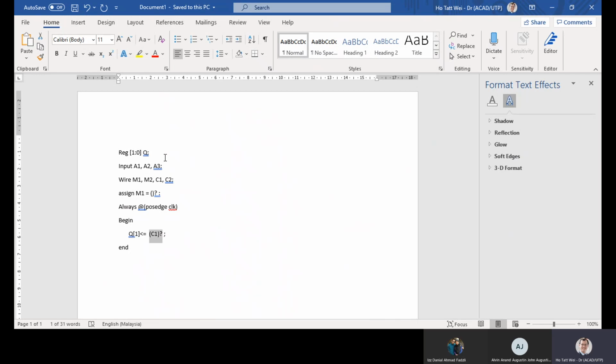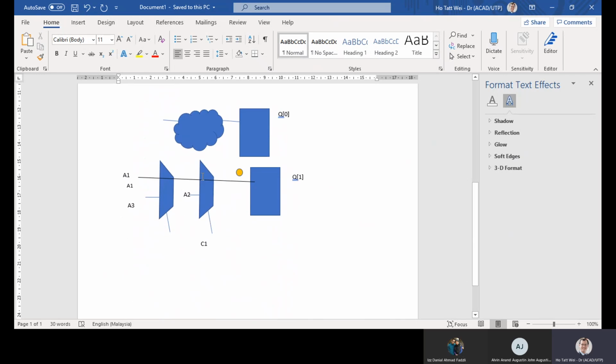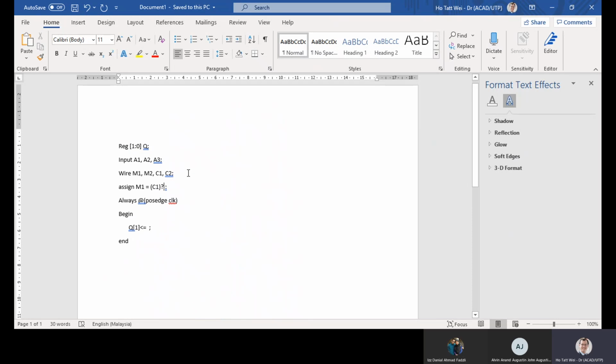I'm going to do it in 2 ways. I'm just going to show you the assign version first. So assign, the condition is C1. If it's logic 1, I go to M2. If it's logic 0, I go to A2. So this is M2, and this is A2, like that.